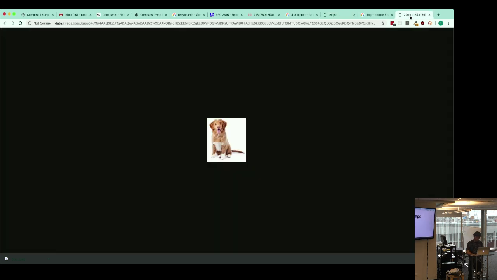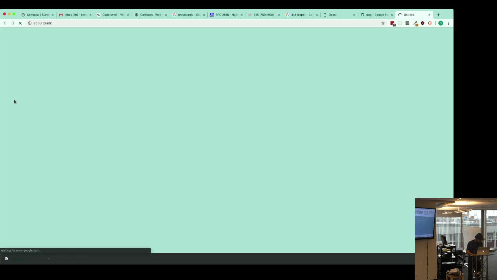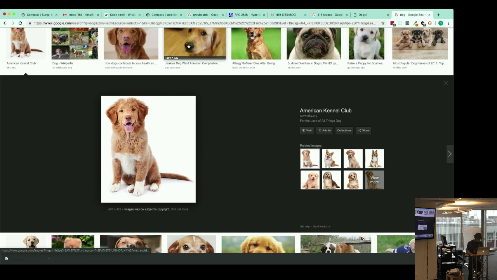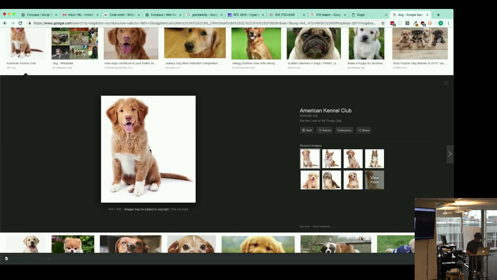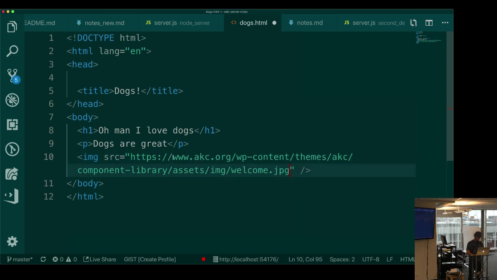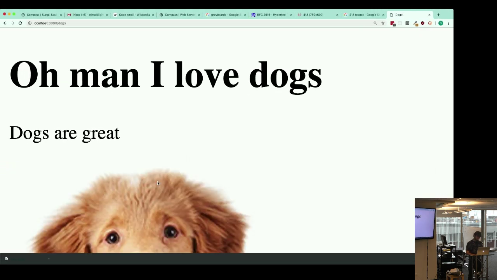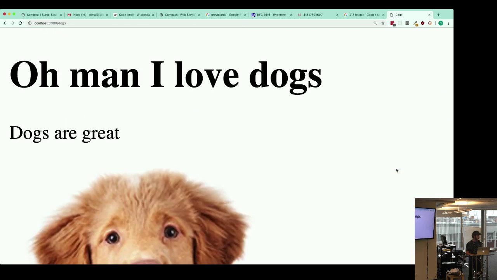So this would work if I got an image from the internet instead. If I did, not the kennel, not the website. There we go. Open image in new tab. There we go. If I just replace this, so ignore the mistake that I just made, because we're going to talk about that tomorrow. But now I have this dog right here.